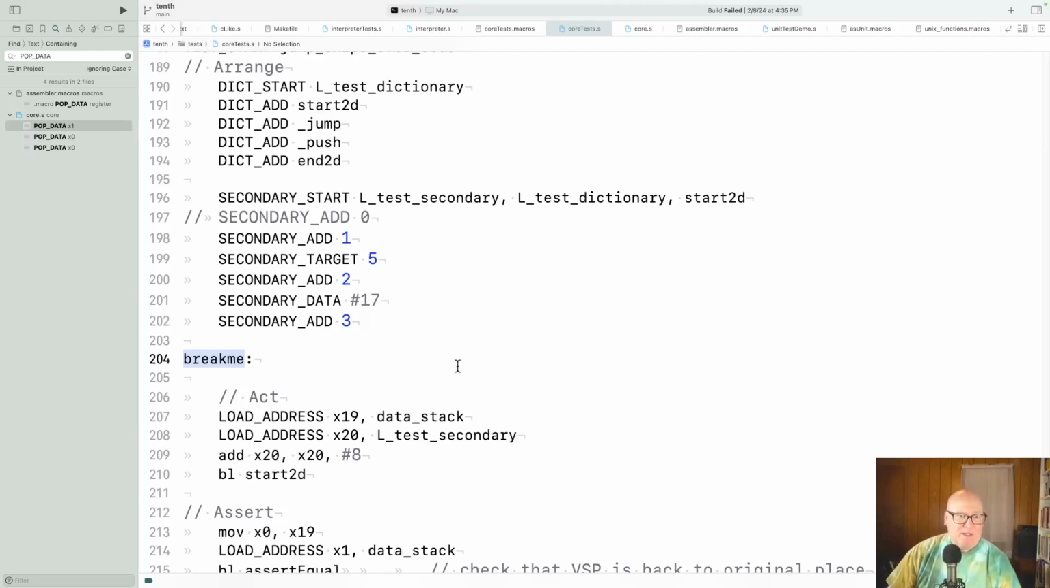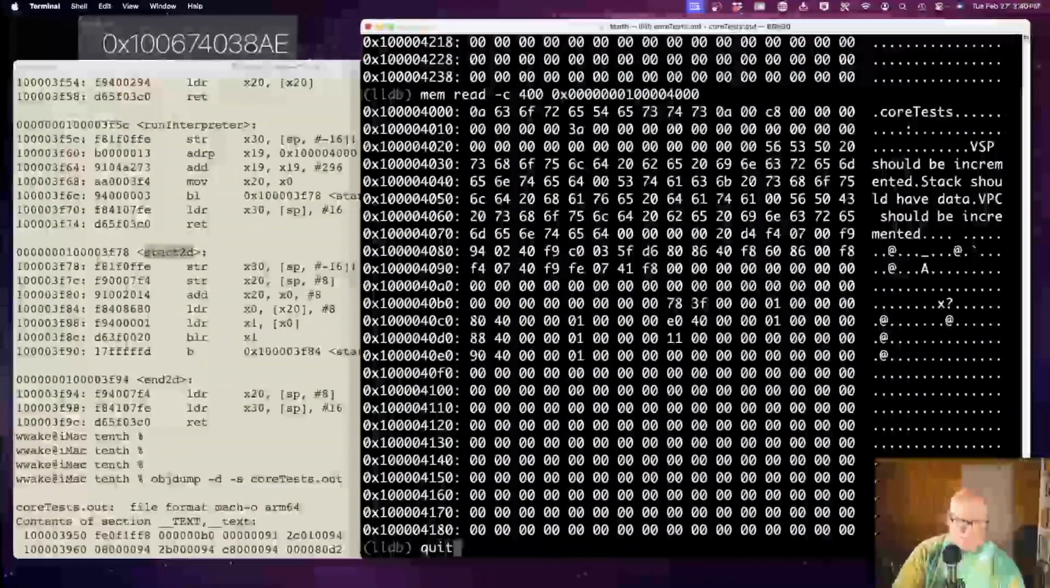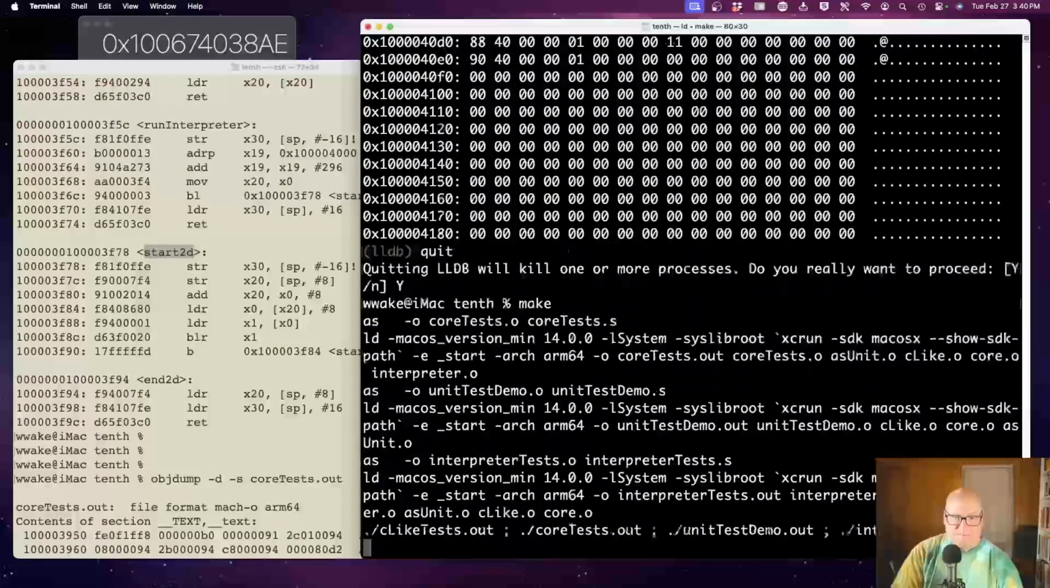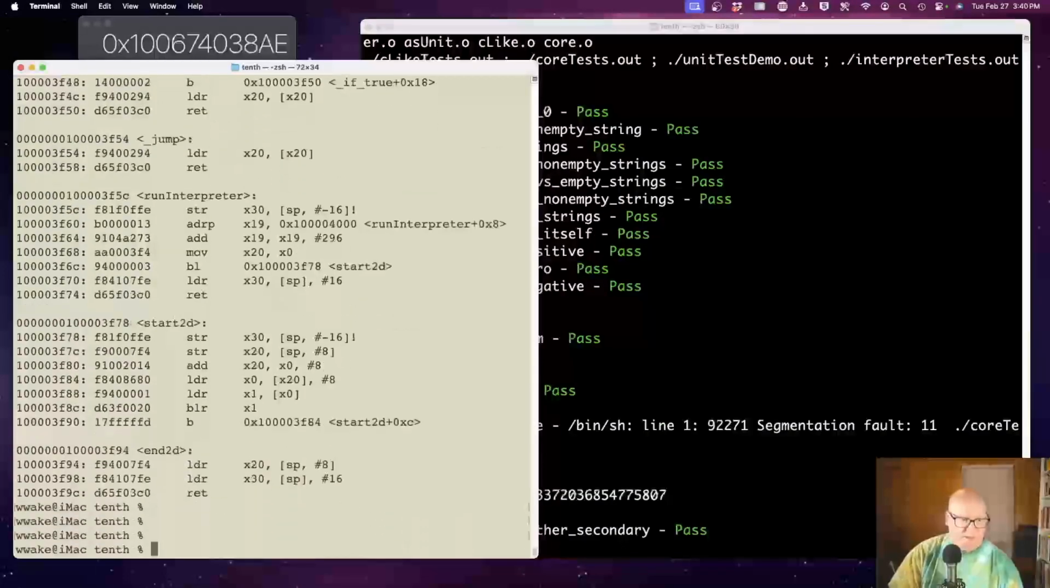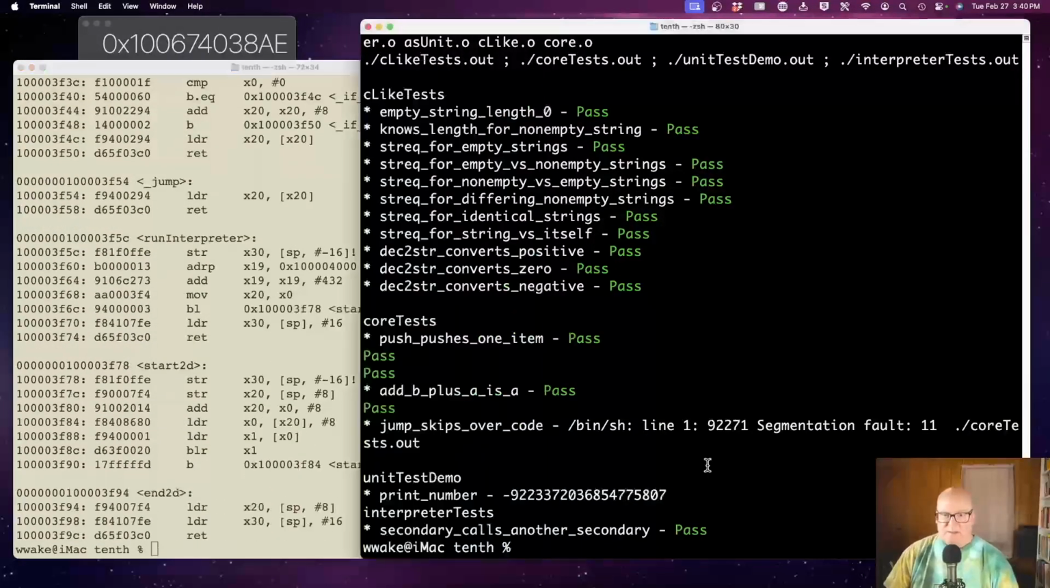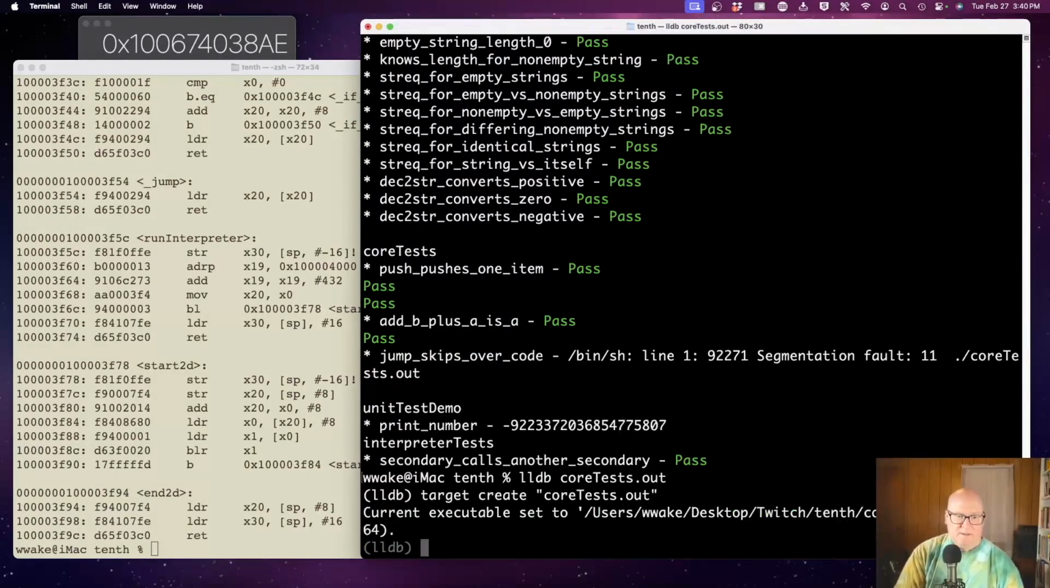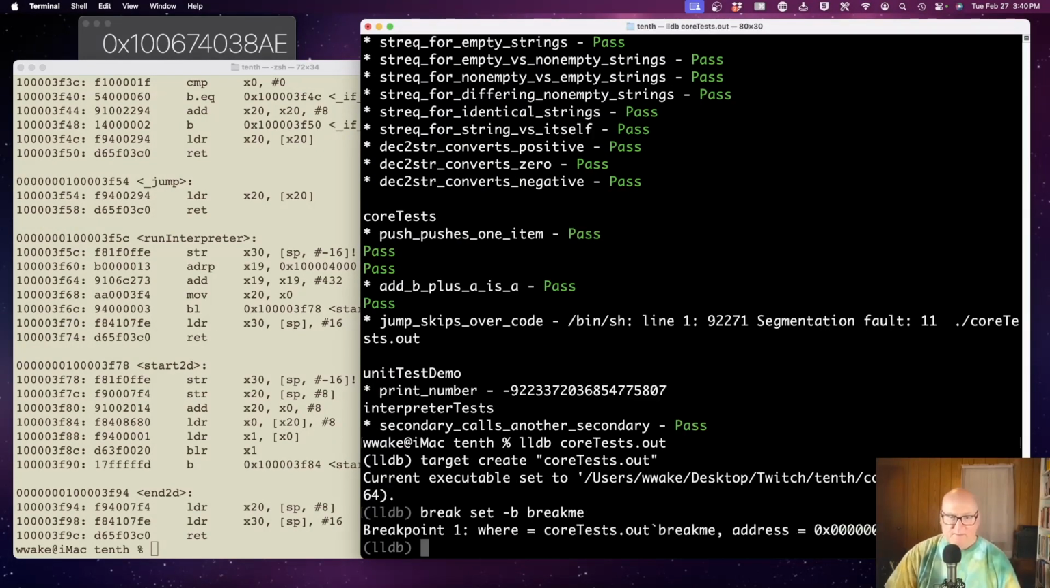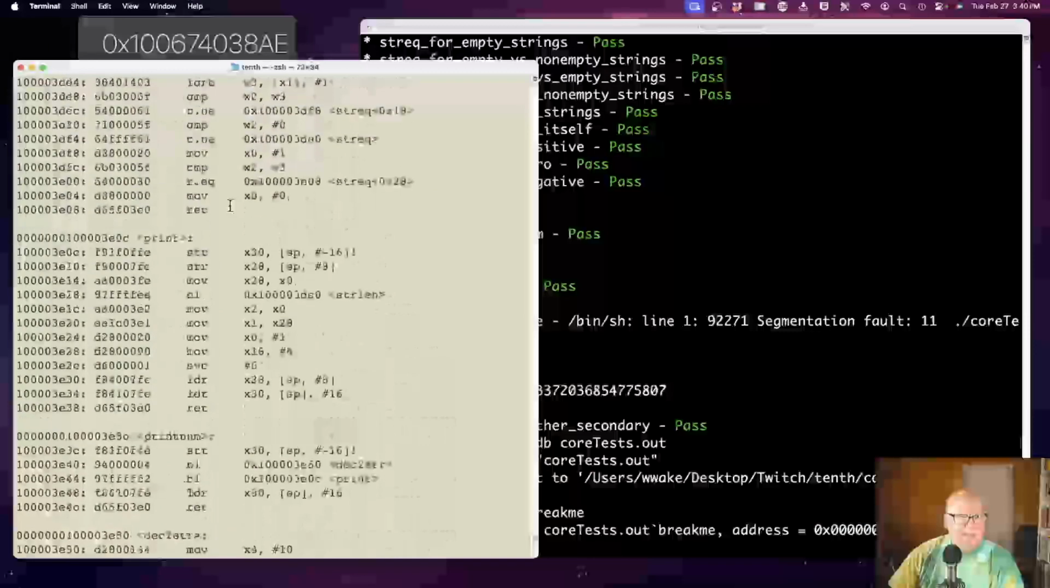All right, I think I have a break me, and I can stop there, look at all this data, and see if the alignment maybe fixes this so the dictionary starts on a good place and go from there. All right, so save this, quit this, we'll redo this so we can see the code, and LLDB core test.out, break set minus B, break me. Okay. And then we need to find our data section.